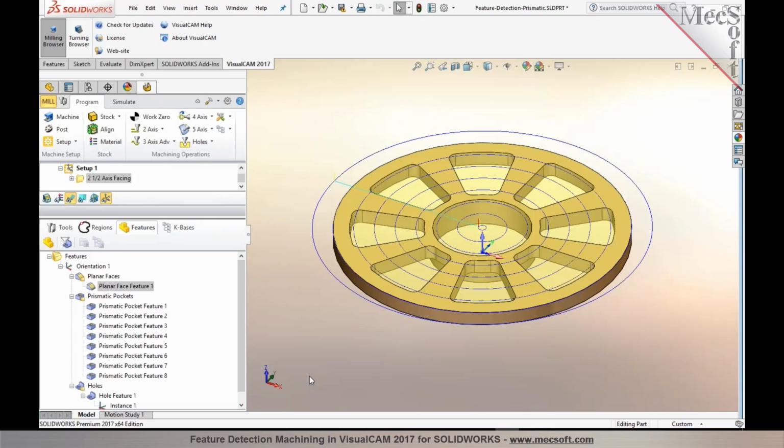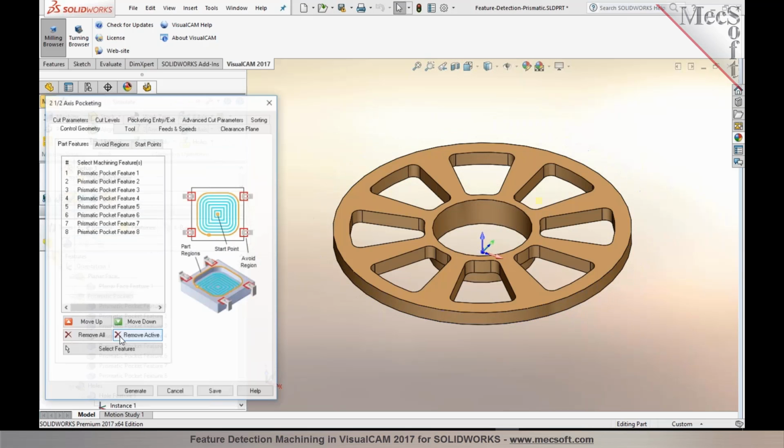In the next step, I would like to program these pockets. So select the prismatic pocket features, right-click, and I'm going to choose pocketing. Depending on the feature type, you'll notice that the operations that are available to you are automatically filtered. So for a pocket, you could either do a pocketing or a profiling operation, and if you have an open pocket, you could also do a facing to program an open pocket. So those are the 3 different operation types for prismatic pockets.